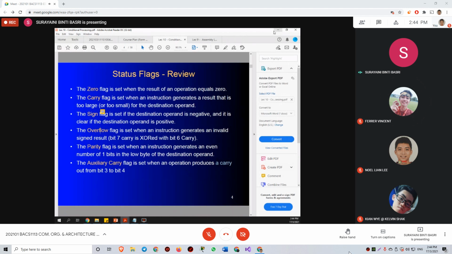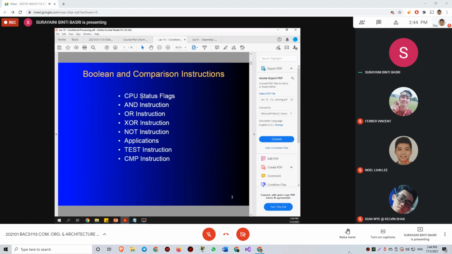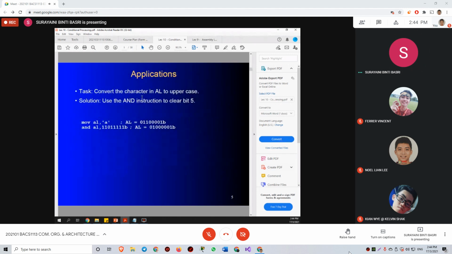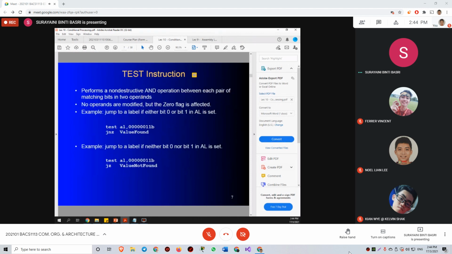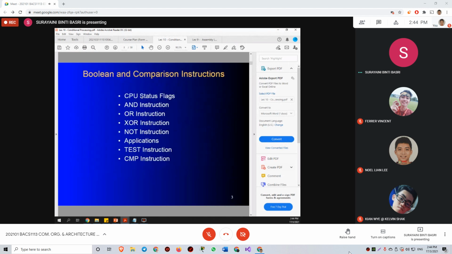Okay, so we proceed. Then we have finished the CPU status flags. There are 6 status flags that we have just learned. I hope you can remember all of those status flags. And now we learn about the AND, OR, XOR, and NOT instructions.